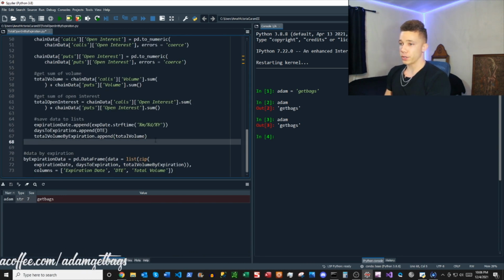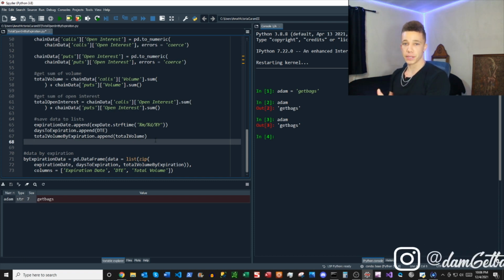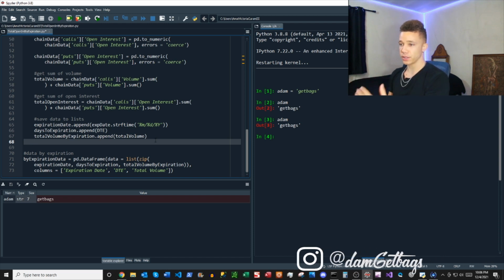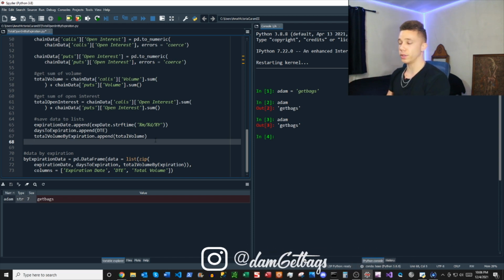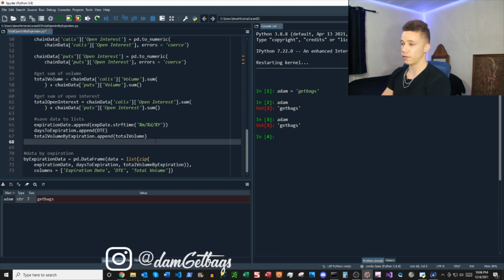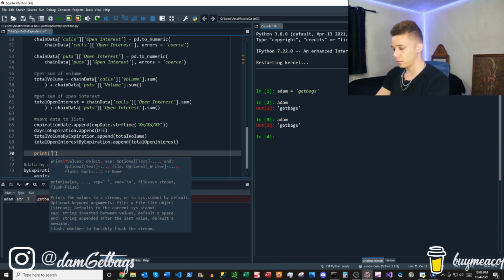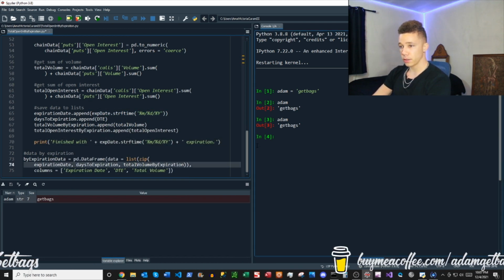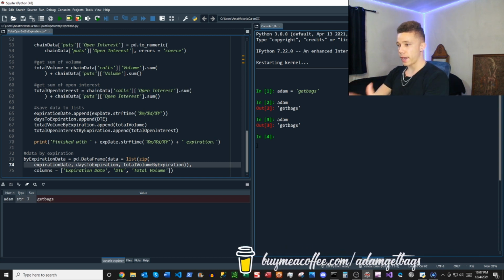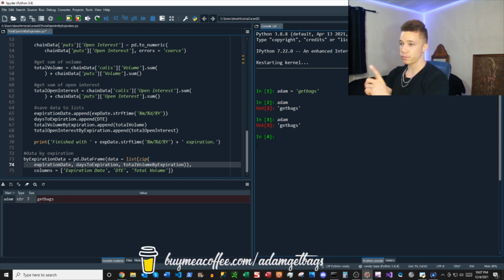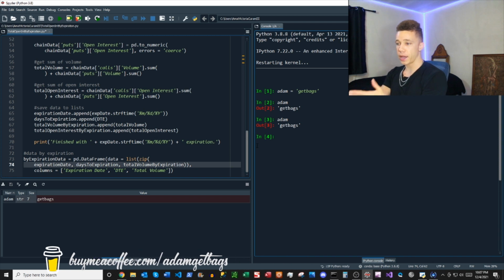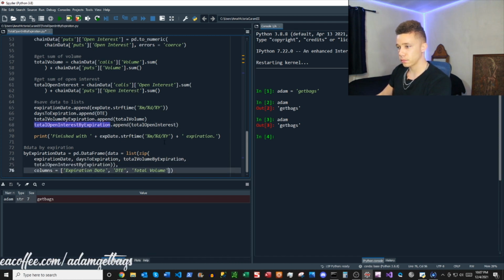All right, next we want to save our added open interest values into a list. And then we're going to add a print statement that, for every expiration cycle, lets us know that we made it through the expiration cycle, so we can track the progress of our app as it's running. All right, that all looks good. Next, we're going to add the list to our data frame, and then add a column title for it.